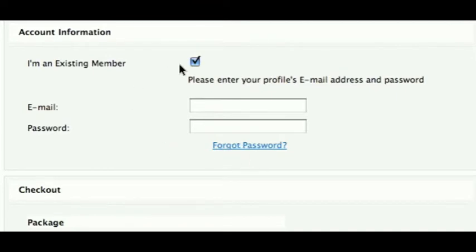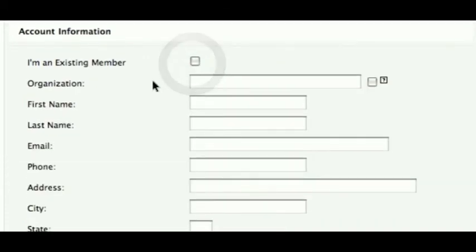So let's just say we are a new customer to hastyhost. For the organization here, you can just leave that blank. This is just recommended for those who are signing up for an organization or some other company. But let's just say we're using this as a personal account. So most of this is just straightforward, just entering your information like you were in a regular form.